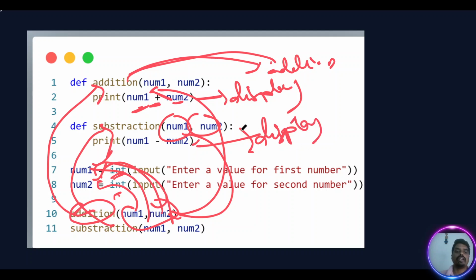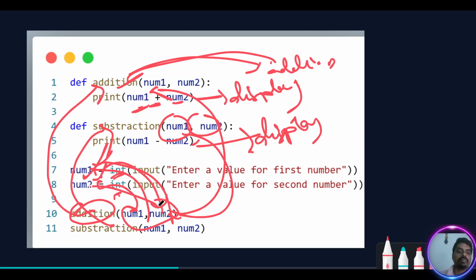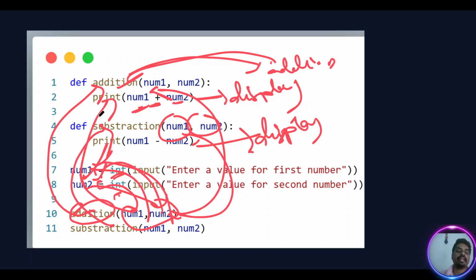This is nothing but an identifier. Whenever you wanted to call a function or whenever you wanted to use a value stored in a variable, you should know the name of that particular variable or the name of the function. That is nothing but an identifier, guys.